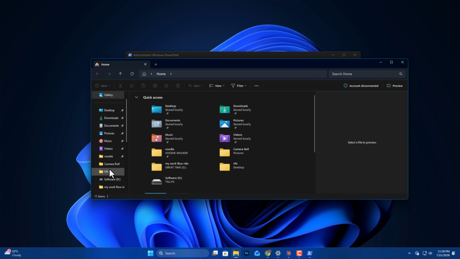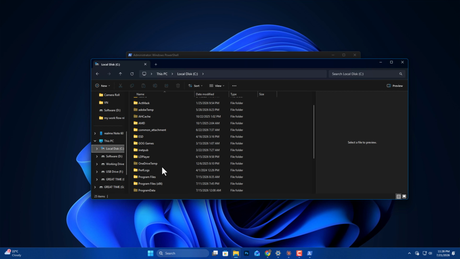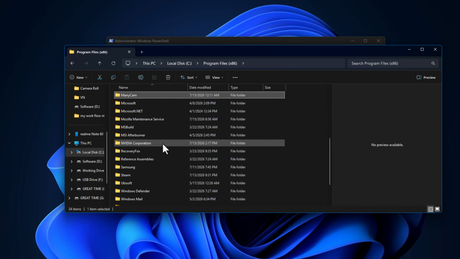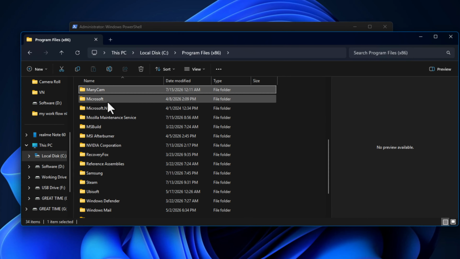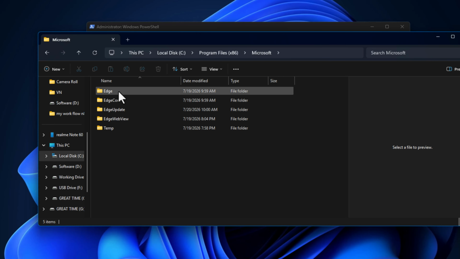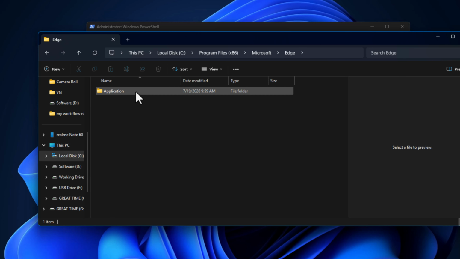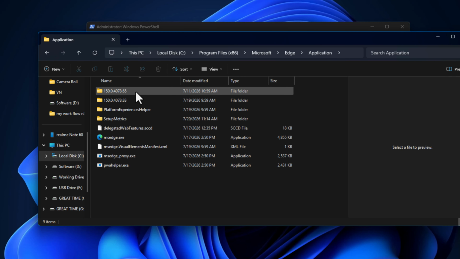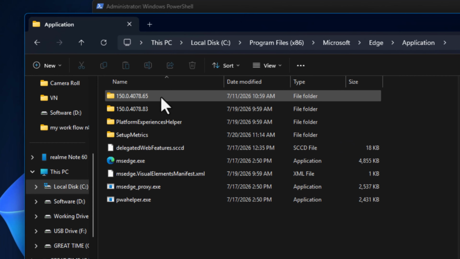So here's what you're thinking. Where exactly is this folder? Open File Explorer, go to your C drive, then Program Files, x86 version specifically. Inside that, find the Microsoft folder, open it, then look for Edge. Inside Edge, there's a folder called Application. Open that too. Now, depending on how many times Edge has updated on your system, you'll see 1, 2, or sometimes even 3 folders here. Each one just a version number.